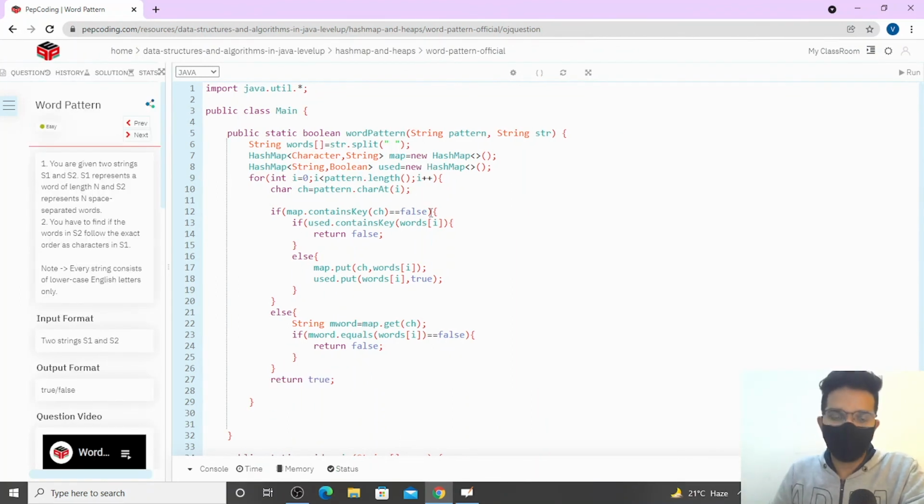Now let's quickly overview our code. So what we did, we traversed, we got the character, then we check if the character is already present in our map or not. If it is not present, then we checked that the string that is mapped to our character, have you already used that string? If yes, we are going to simply return false. Here it should be a bracket. Yeah, perfect. And else, if it's not the case, we simply put that character in our map and we marked the mapped string true, right?